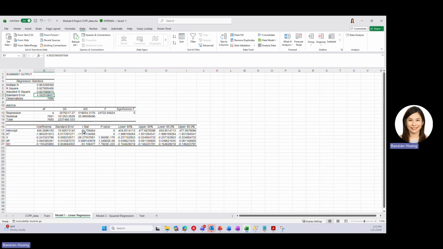I first started with a multiple linear regression model in Excel as a baseline, using all four environmental variables as predictors. This baseline model explains about 93% of the variance in power output with a standard error of about 4.6 megawatts. In Excel, this standard error is effectively the RMSE on the training data. So this will be what I'll be using to compare the models at this stage.